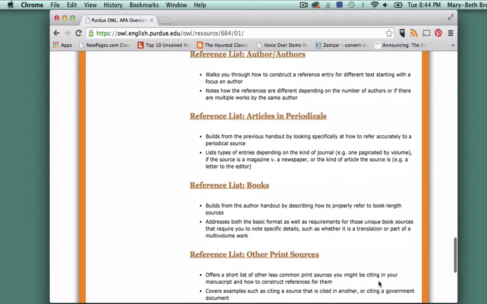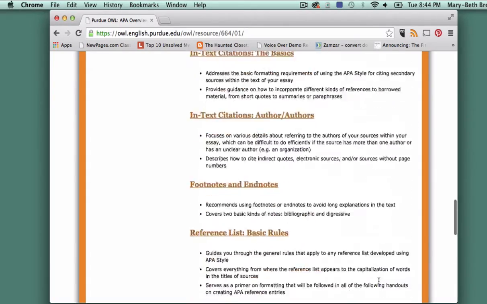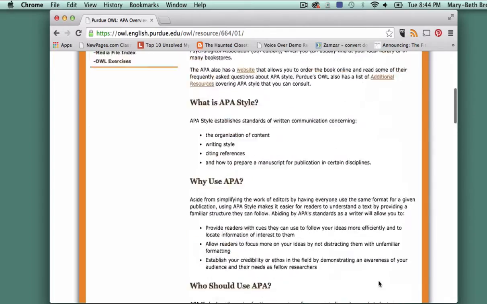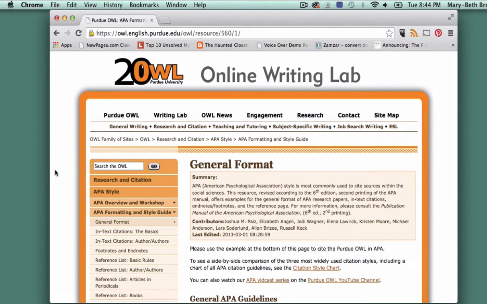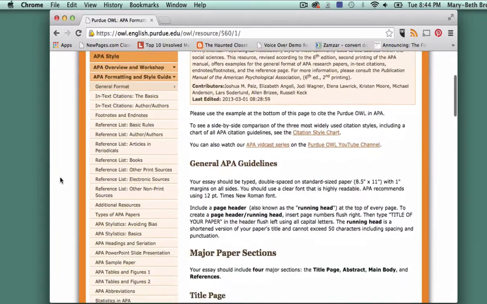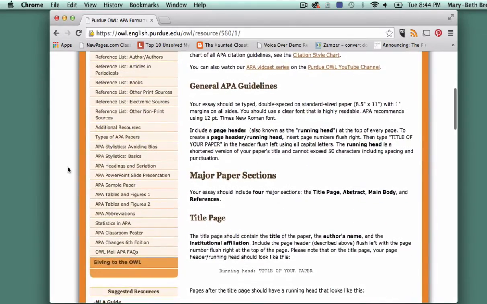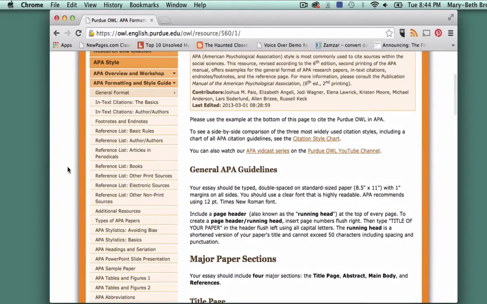When you finish with each section, you can simply click on the button in the sidebar to come back to the Workshop's main page. For the most part, though, you'll be using the other subsection, the Formatting and Style Guide. So let's go there now. As you can see, while the Workshop has two subsections, the Style Guide has dozens, each dealing with a different aspect of APA formatting. This is where you'll go if you need to do something with your paper but aren't sure how to format it properly.